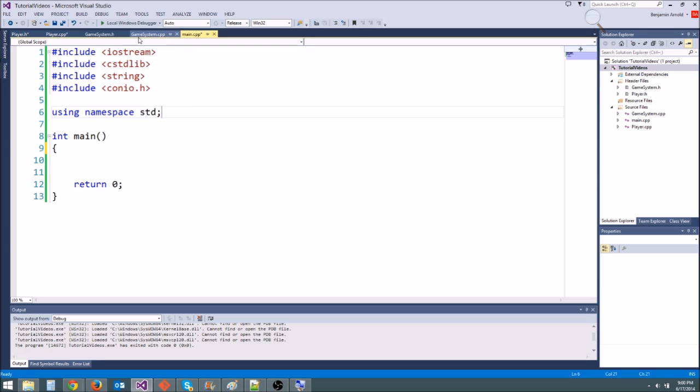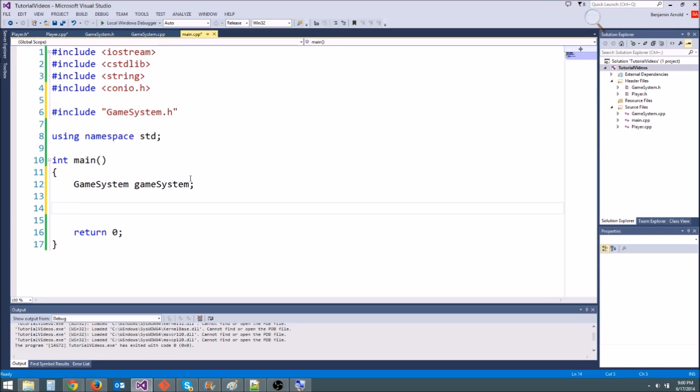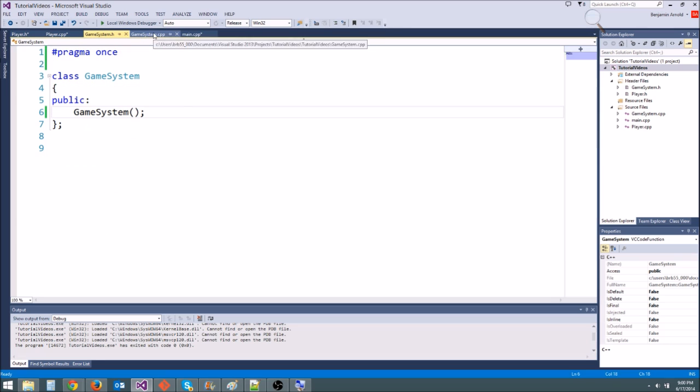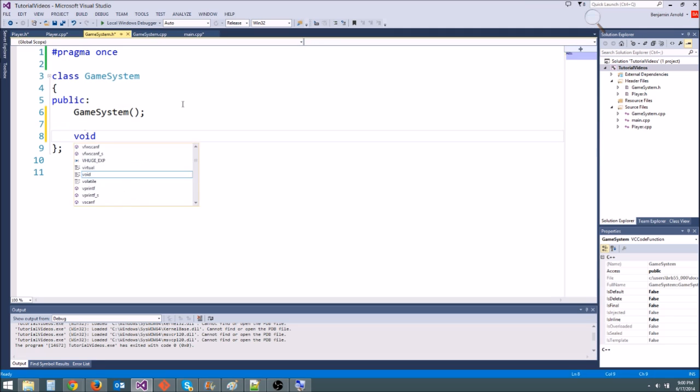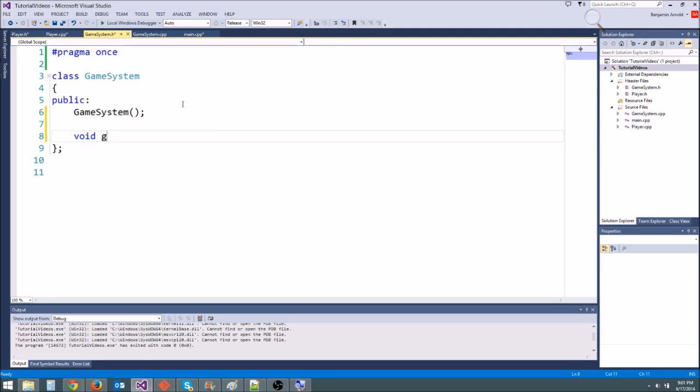First thing we want to do is actually create an instance of our game system so we can start playing the game. So first we have to include gamesystem.h. Now I'm going to make a game system, like that. And now we need to make some kind of function in game system that plays the game. So let's make a function called void play game, something like that. You could probably come up with a better name.